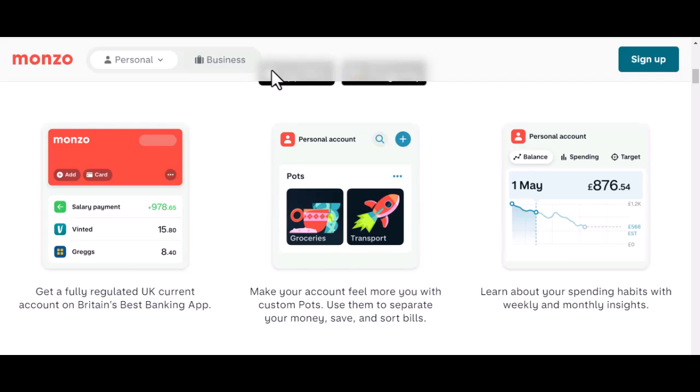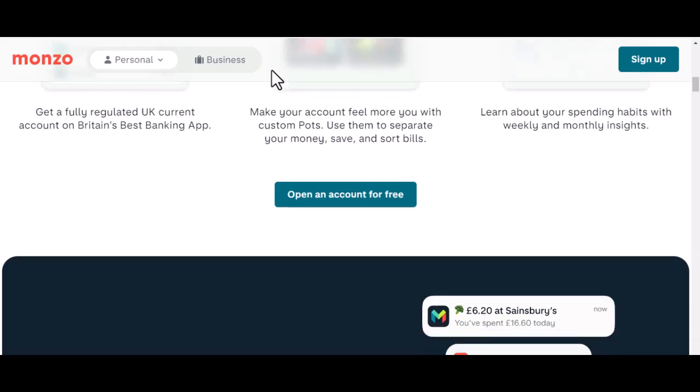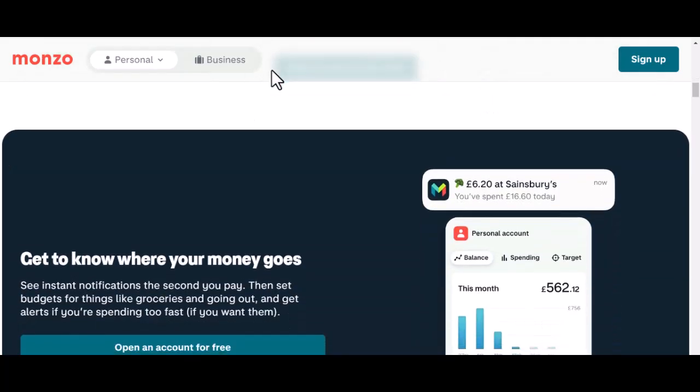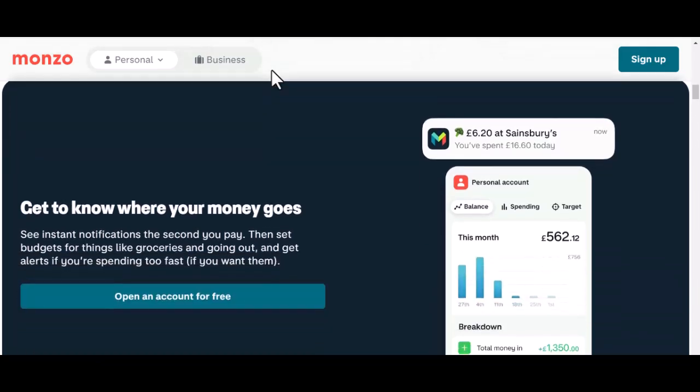The mystery of the Monzo number. Show a montage of people looking confused or frustrated while trying to find their Monzo number. The Monzo number, often referred to as your account number or sort code, is a unique identifier that links your account to the wider banking system. It's essential for various transactions, from making payments to setting up direct debits.